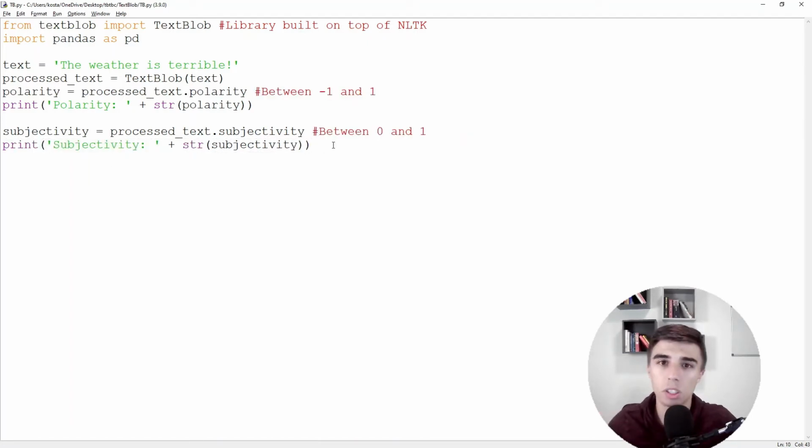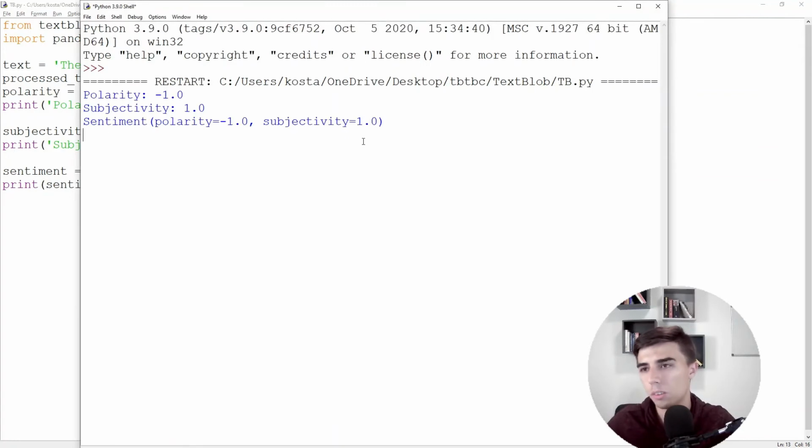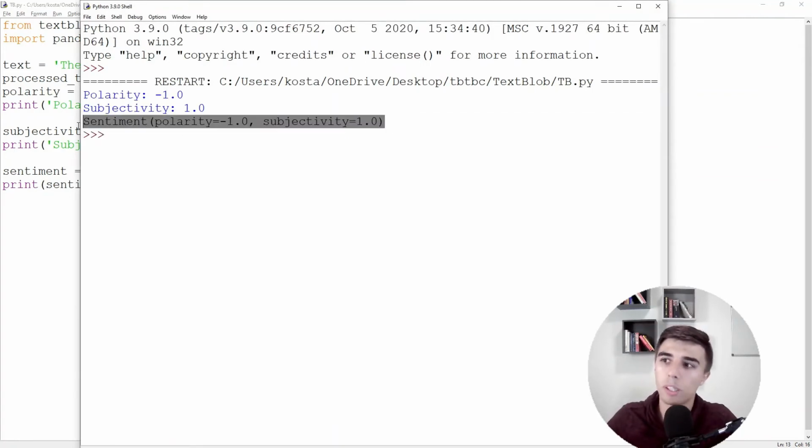There has to be a certain threshold that we can define on our own. There is one more thing, that's the sentiment, and I don't want to spend too much time on this because basically it returns both polarity and subjectivity. So sentiment, I'm going to just print it as I'm not going to use it in the coming part of the video, but as you can see, it just returns a list of both the polarity and the subjectivity.